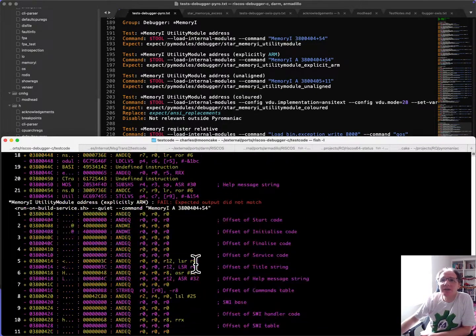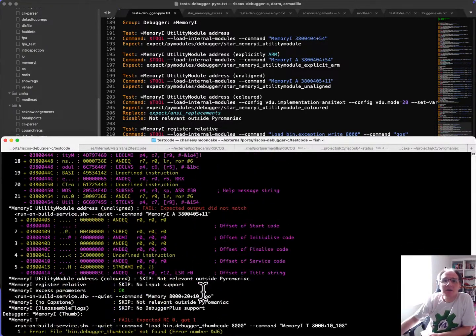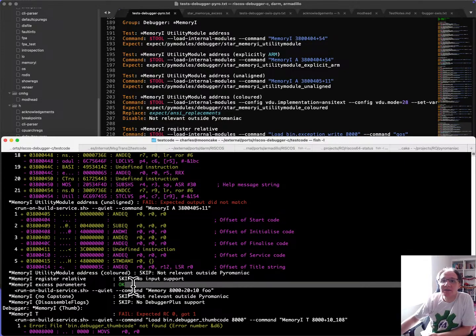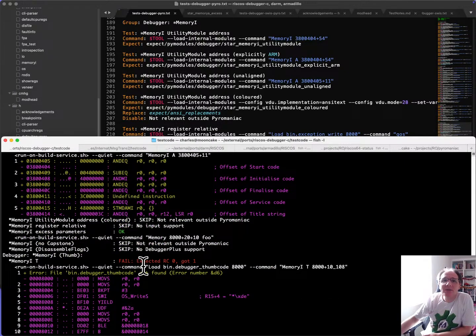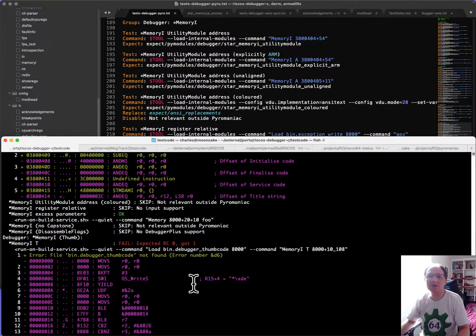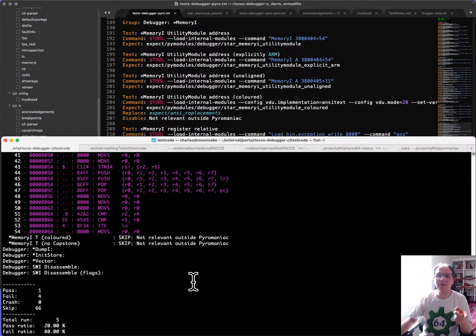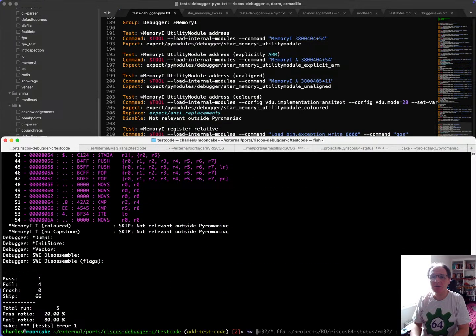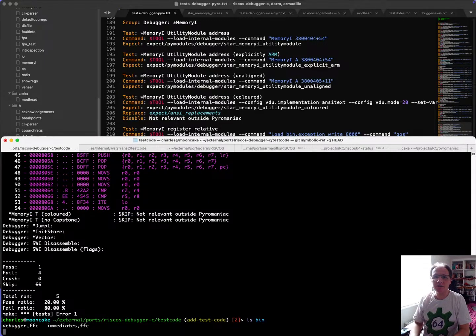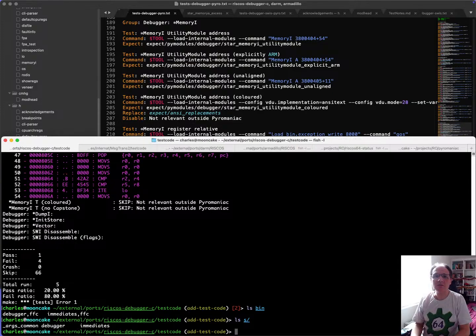This one here, again, similar. Case is different. Fair enough. Access parameters has worked. And this one for the debugger thumb code has not worked, but I've got that code lying around. So if I just move, actually, have I even got the code in the binary directory? It's not in. No, I really want to copy the code from Pyromaniac.